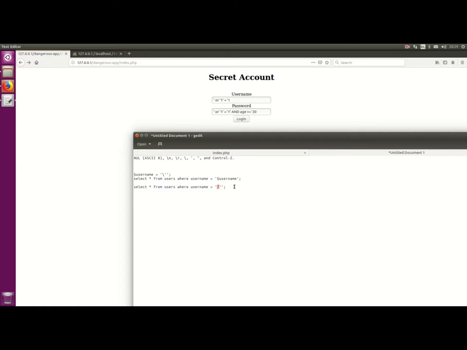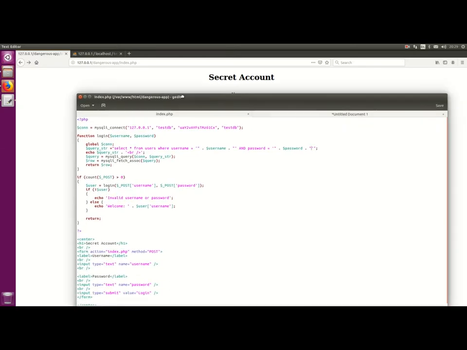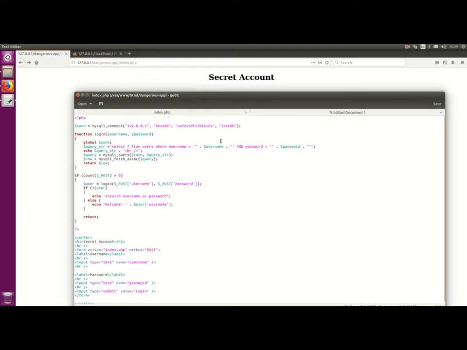So that's how you sanitize the input. There are functions in the PHP programming language to sanitize input. mysqli_real_escape_string, as an example, we will use this one.